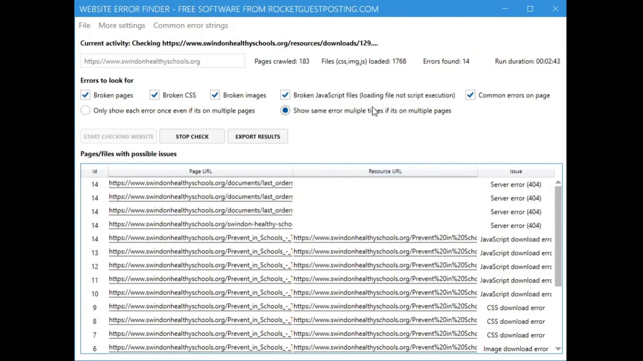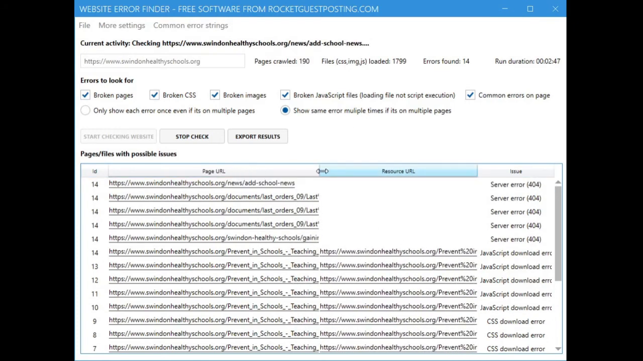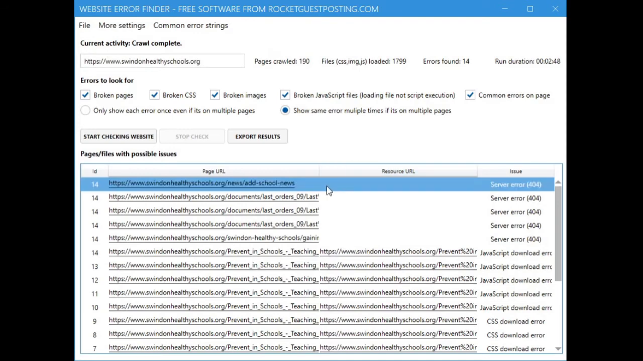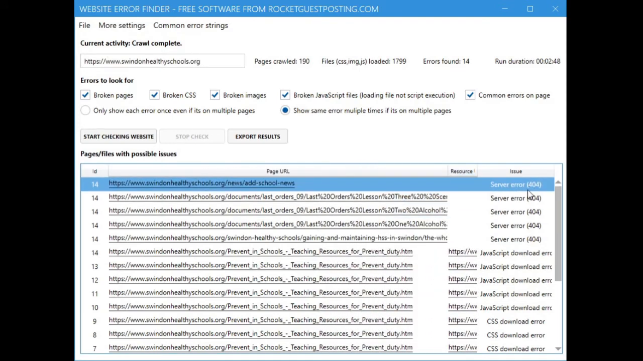So now we've had this running a while, we'll just talk through the errors that it's picked up here. So you can see we've got some pretty standard server errors. 404, page cannot be found. So if we were to click that, we'd see that the page has been moved for some reason.